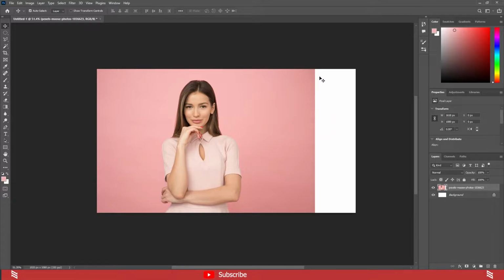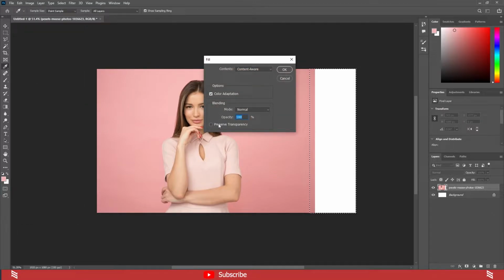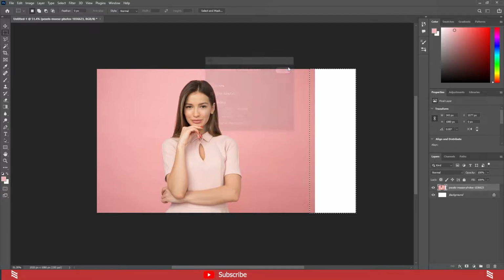But for that we would have to select it, and selecting it, we will select a little bit from here as well, from the pinks, and we would get the fill option here. So I'd leave the settings as they are, and as you can see, it filled out the empty space.